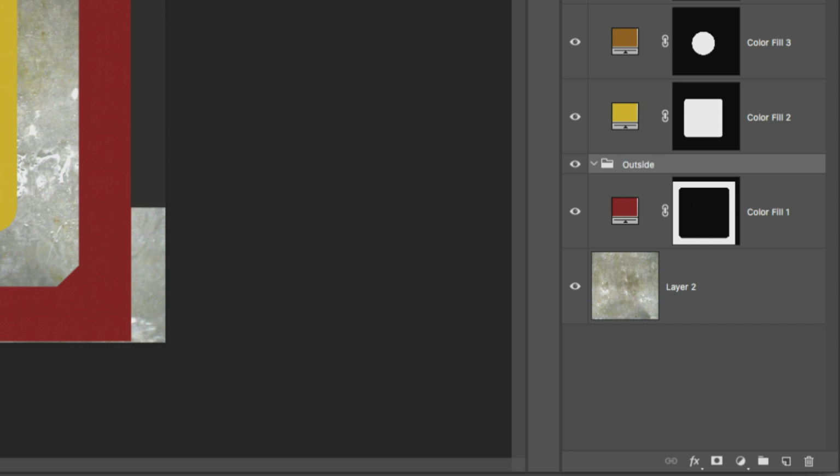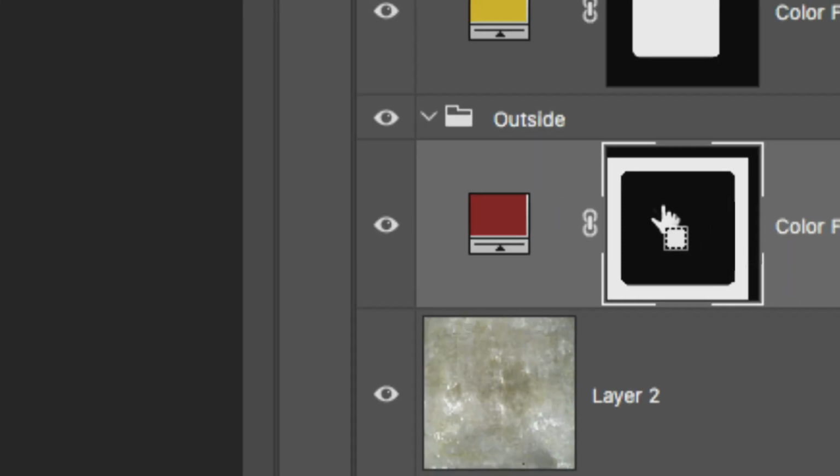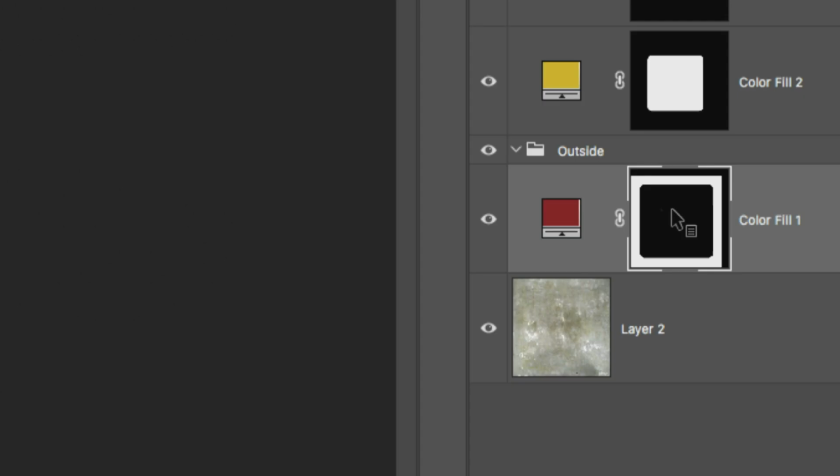Okay? Now what I want to have is that I want to have anything that goes inside this folder be masked out by this right here. And here's the trick. It's pretty cool. If you hold down the Command key and you click on a layer mask like this, can you guys see how the icon changes? The little hand with the marching ant symbol. It's going to select that mask.